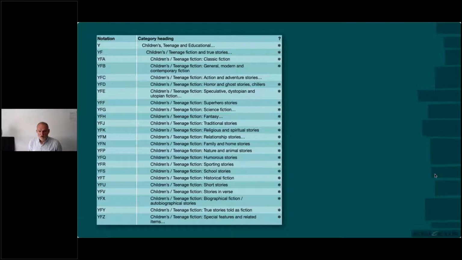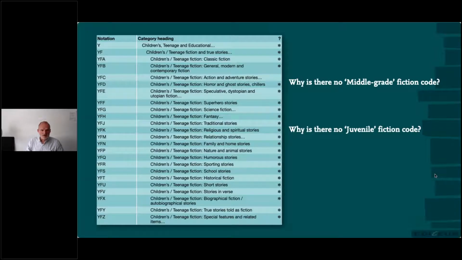Other major area of the Y section is children's fiction. It covers most of the major genres, but you may say, why is there no middle grade fiction? Why is there no juvenile fiction? And the one I get most often is, why is there no young adult fiction section? Well, it comes down to what I mentioned earlier. This is an international multilingual system, and all 3 of these lack precision.